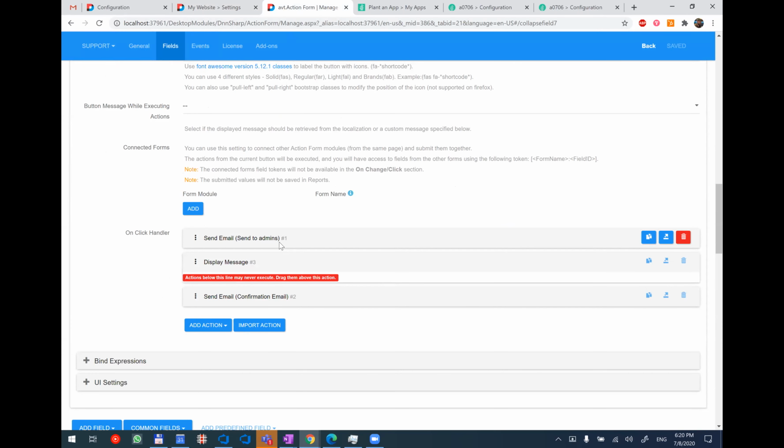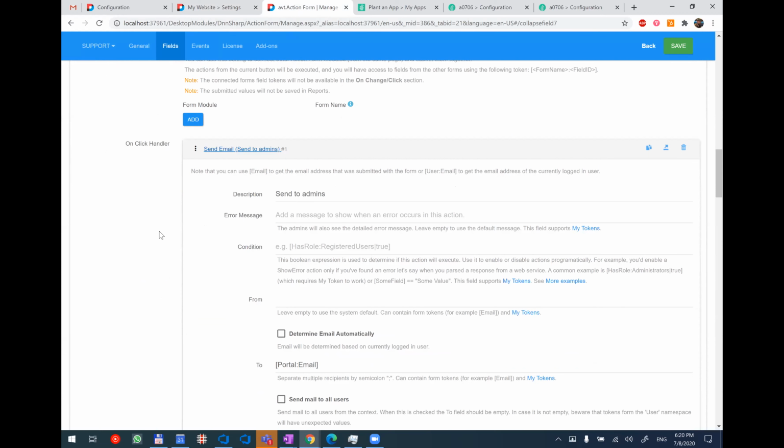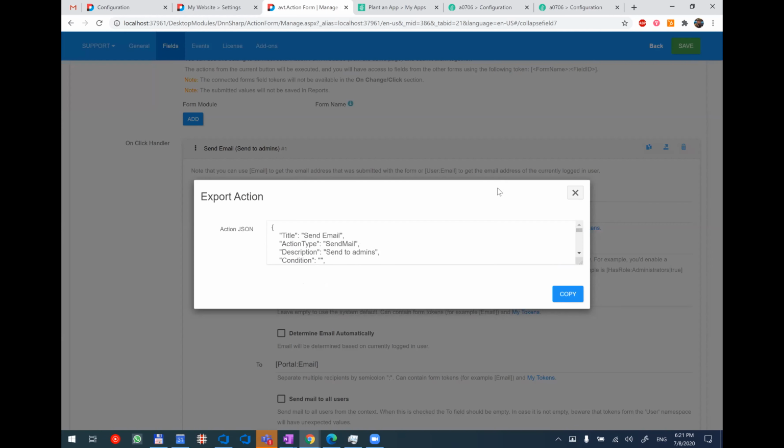Let's say we have, this is just the contact form from action form, but let's say that it was something complicated and I don't want to recreate it from scratch. So I have a send email action that already has a lot of settings. There's no point copy pasting one by one. So we have this feature in our product for a long time, which is exporting an action. You can click it and it will give you the JSON, and you can copy it into the clipboard.